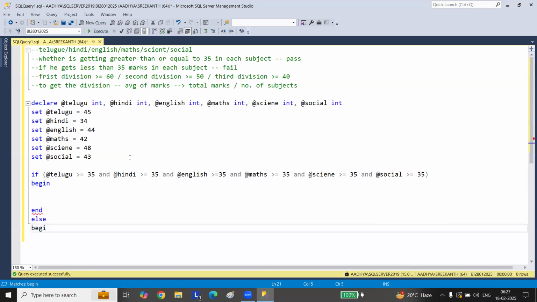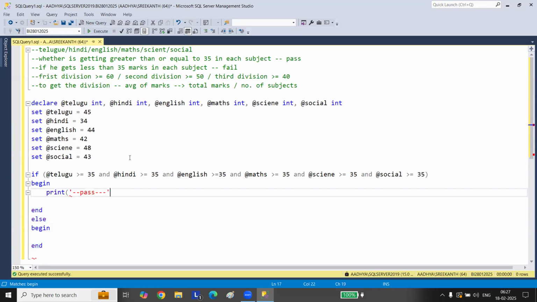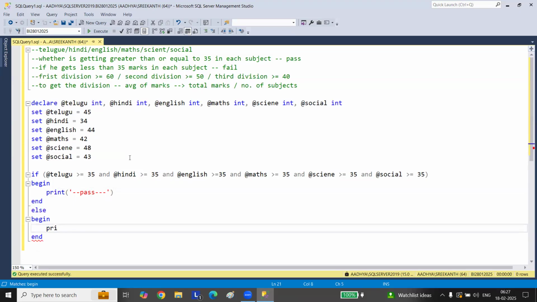Else begin. So we'll go here. Print pass. Here, fail. Right? Now try to execute here.